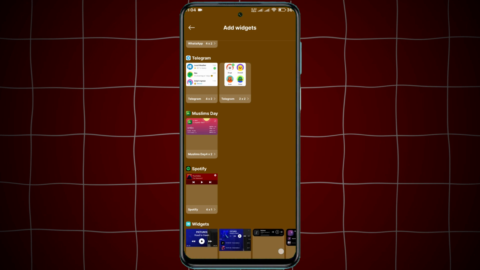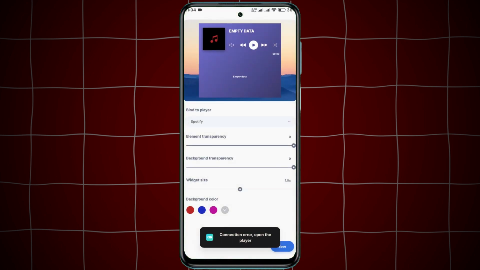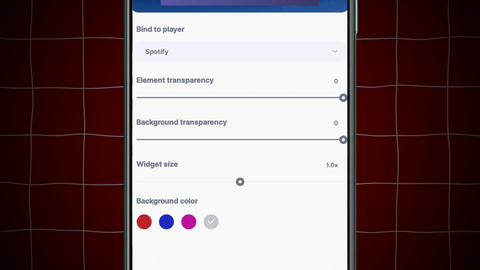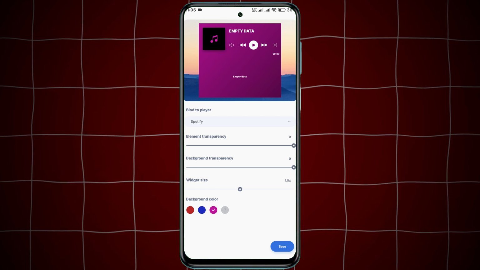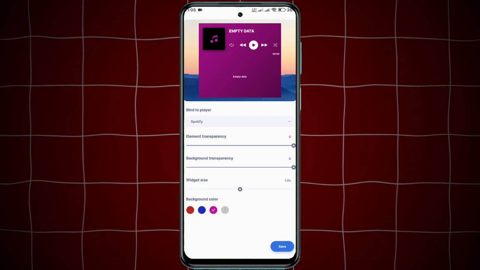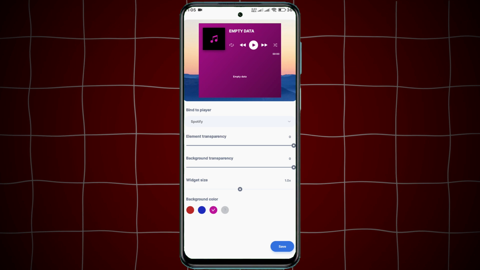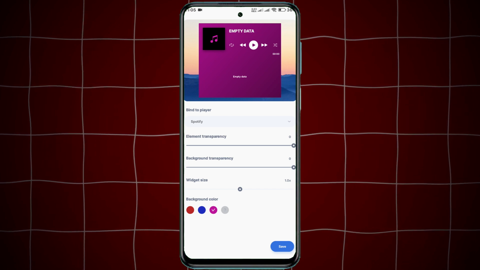Then you will see here background color. Then edit the background color or even the font. Once you are happy with the changes, save the widget design and it should update on your home screen. And that's it. You have now customized the color of your Spotify widget.